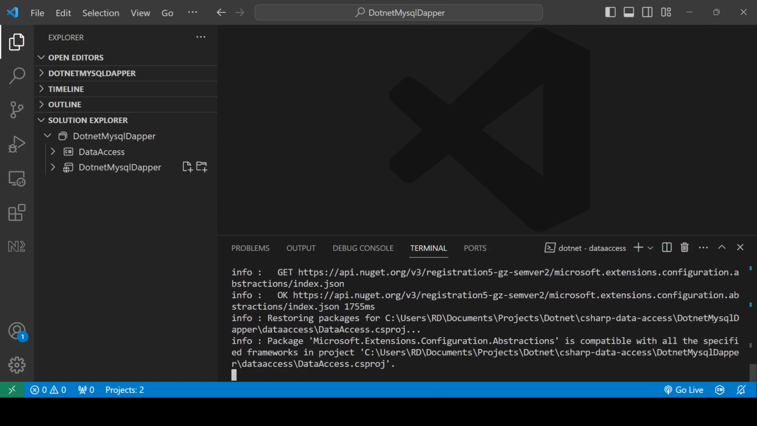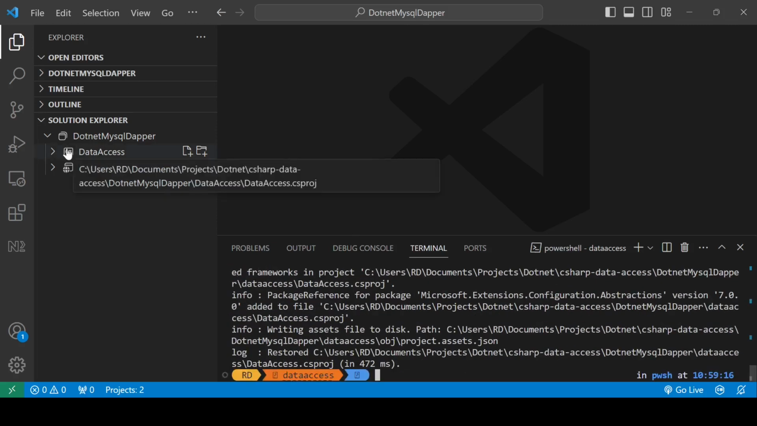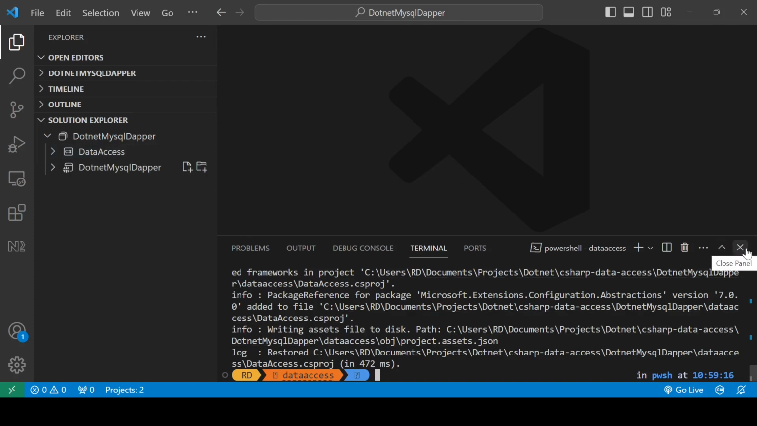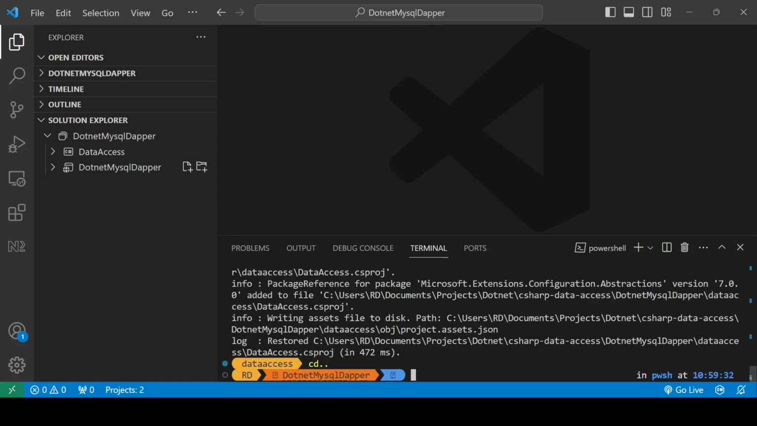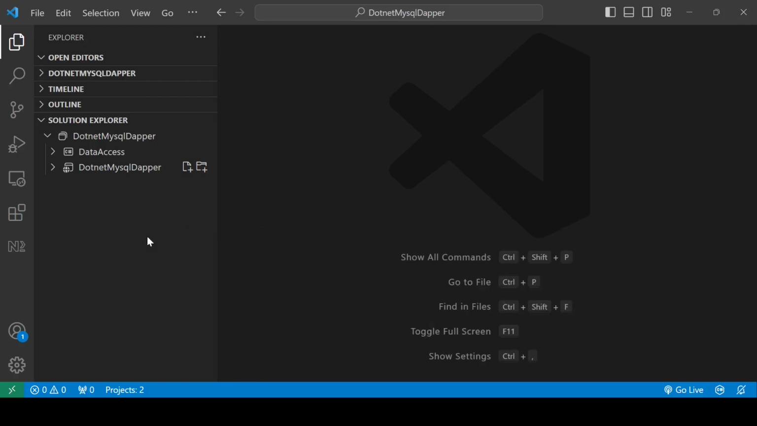So this package is needed for accessing our appsettings.json file, because we want to access our connection string in this library project. So we need this package for that. Okay, so we are done with installation, and now I can come out of this folder.